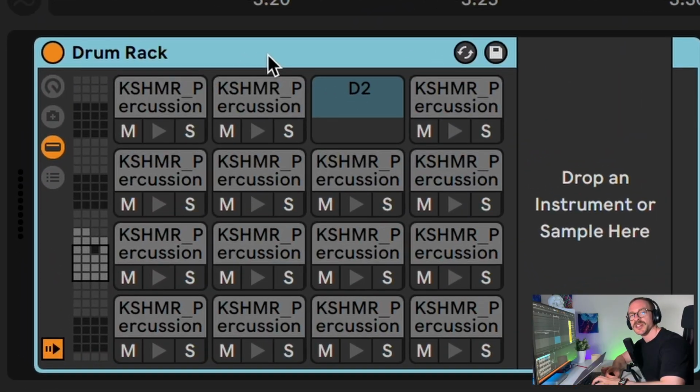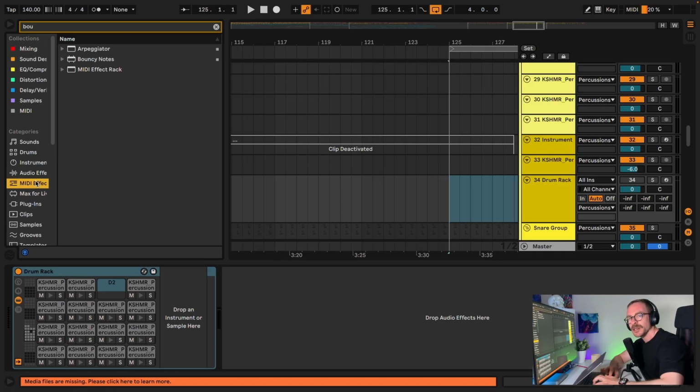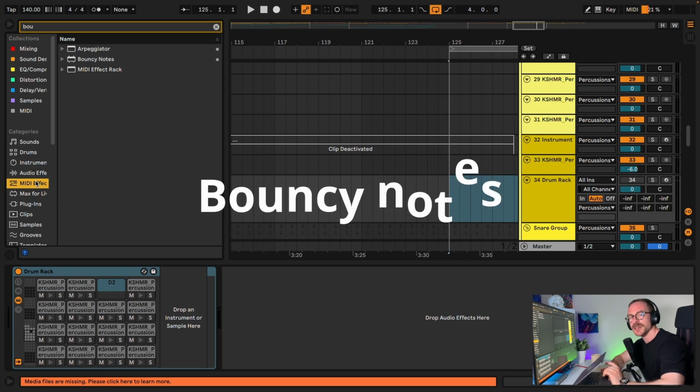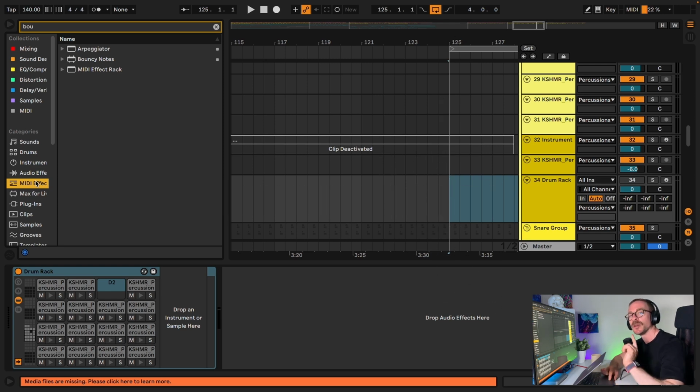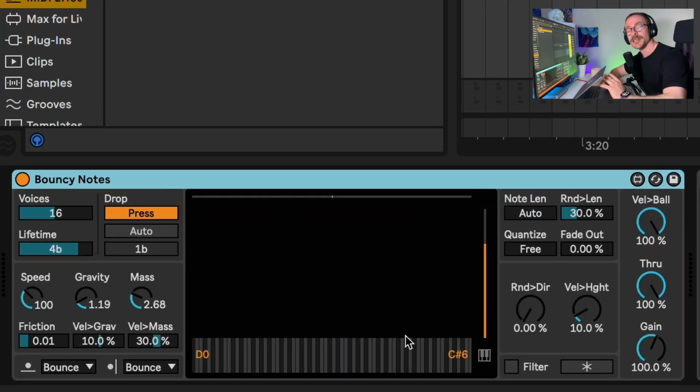I want to show you another really cool way to make these transitions, and it won't even take you that long to make. So I loaded the drum rack with the same percussion, except one, which was a bit annoying. Next, head to the MIDI effect tab and search for bouncy notes. This is a Max for Live device, which you can download for free if you're on Ableton 10, I think, and above. It looks quite scary, but actually, for this video, we will keep it really simple.